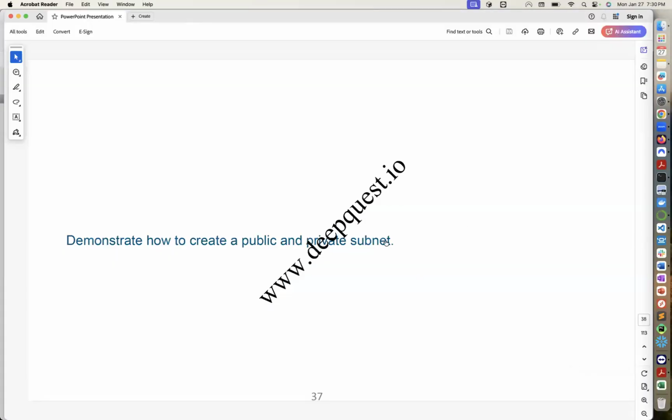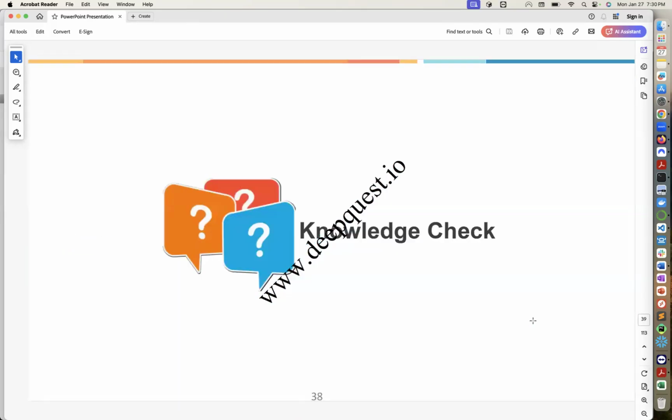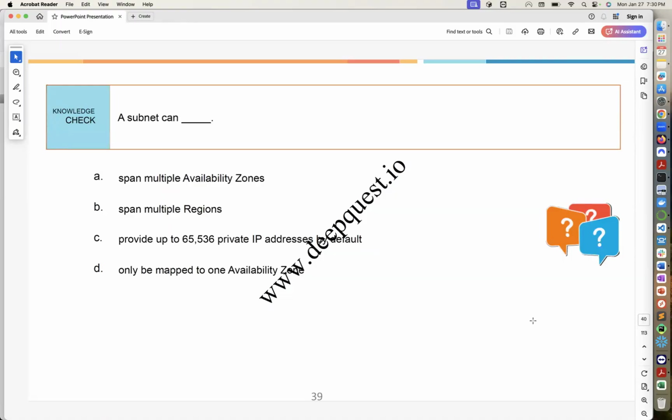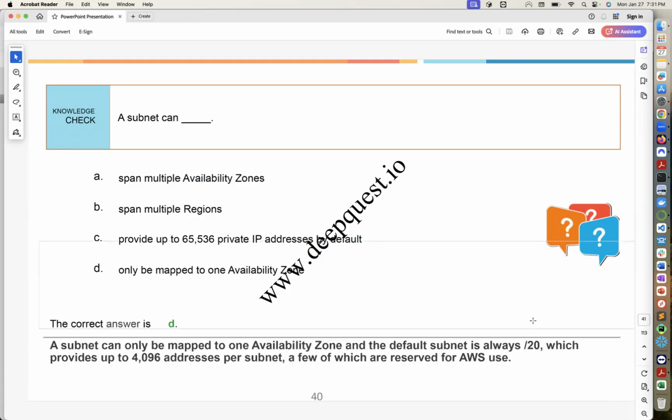So as I was saying, my internet is acting up. Let's continue. We'll look at creating subnets when the connection comes back to be strong. A subnet can, what's the answer here? D, only map to one availability zone. A subnet can only be mapped to one availability zone.